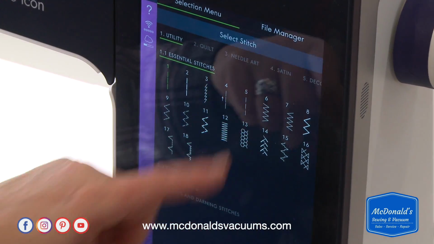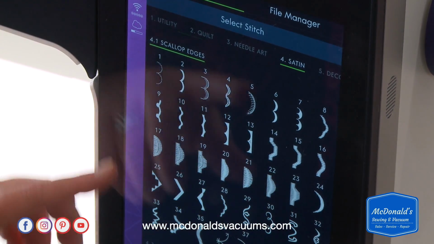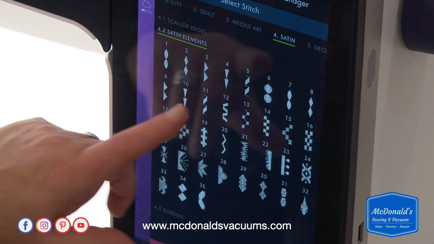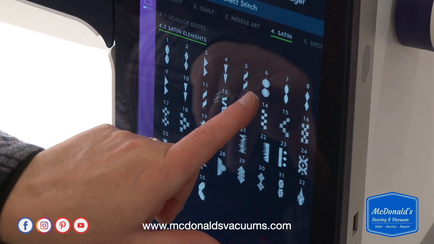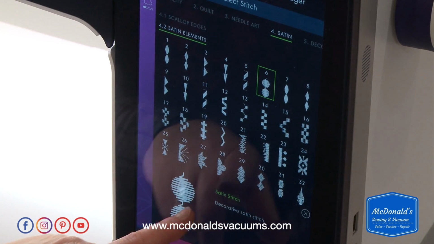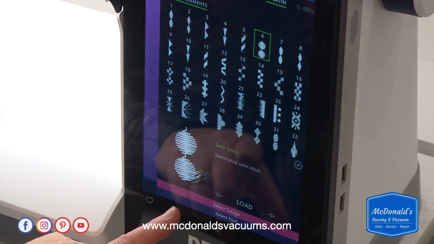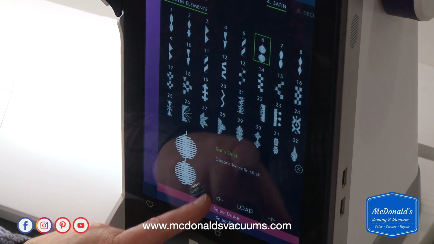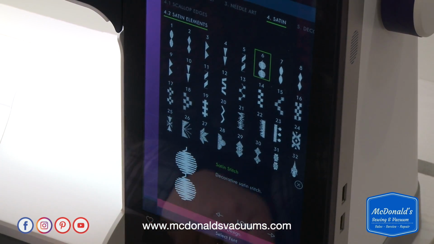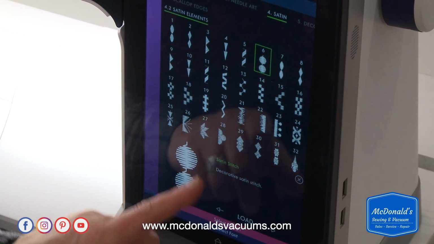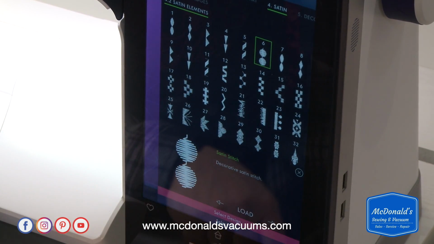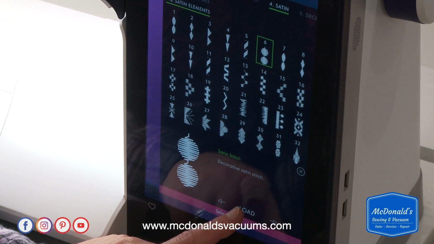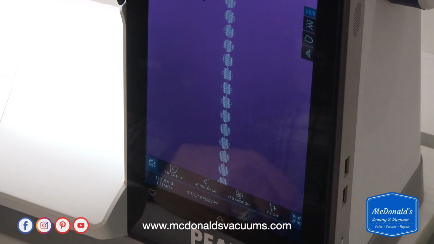I'm going to go to menu 4, which is the satin stitches, and I'm going to select 4.2, and I'm going to select this satin ball stitch, which is number 6 here. And the nice thing about doing it here is that it will tell you a little bit about that stitch before you load it. And that's really helpful when we get into some of the more complicated stitches.